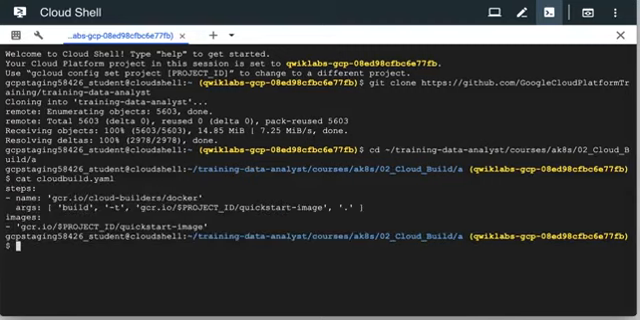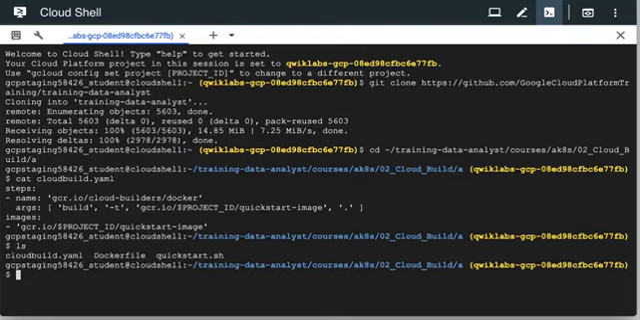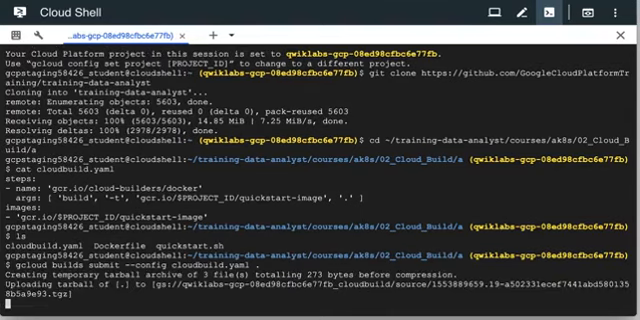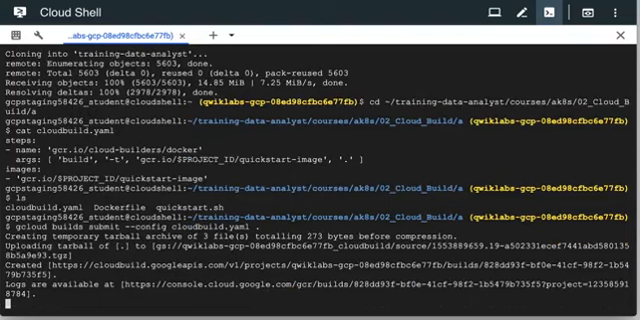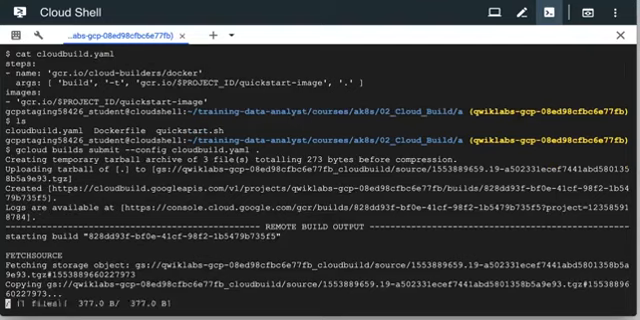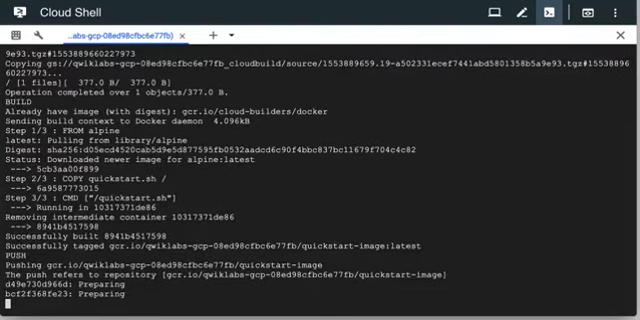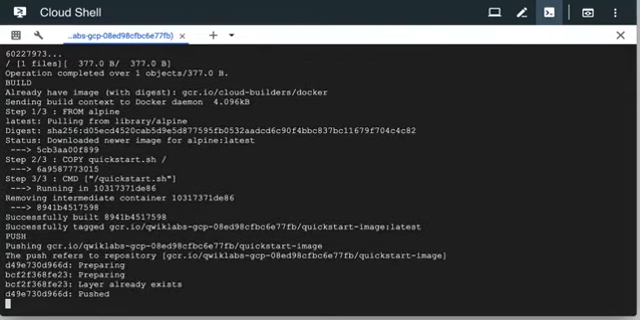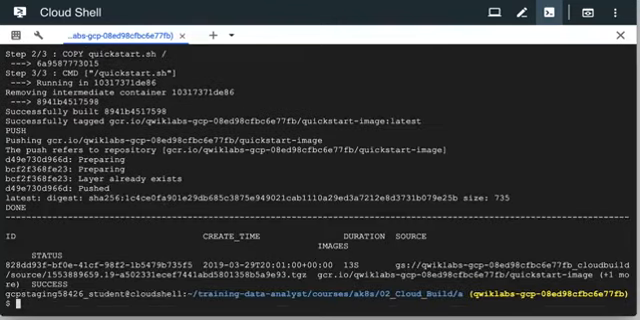Here's a YAML file that describes our build. We're going to create an image with the same name as before. Notice that the Dockerfile and the shell script are here just like before. We submit the YAML file to Cloud Build. The build succeeded.